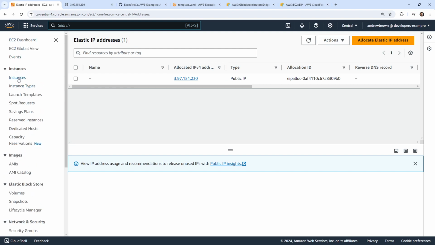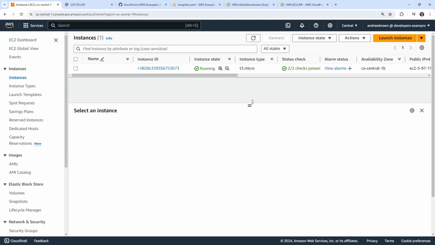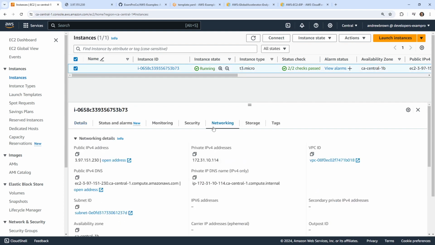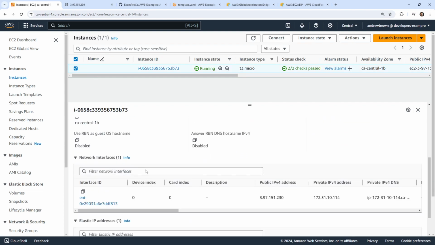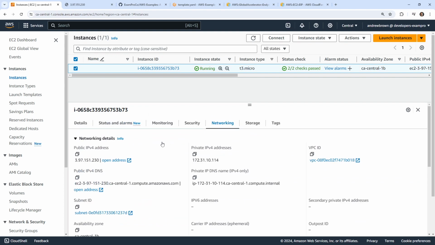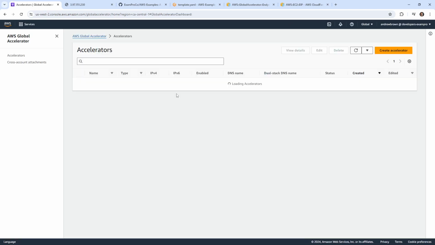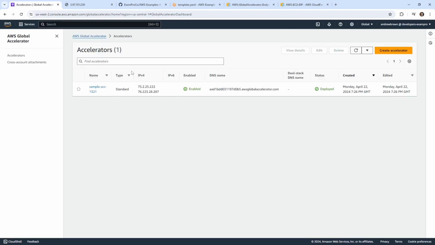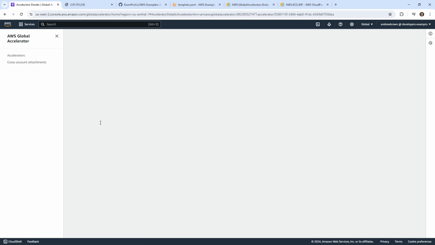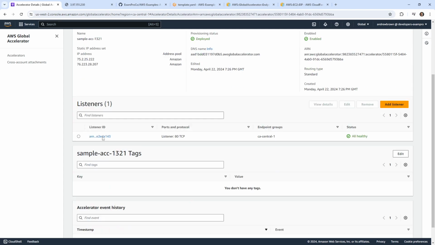So now the next thing I want to know is Global Accelerator. Does it show up here in the instance? I don't think it does. It might. But even if it doesn't, we'll go take a look at the Global Accelerator console. So we'll go here and type in Global Accelerator. And here we have our Global Accelerator. We are using standard. It's apparently not using dual stack, which is totally fine. We'll click into this here, and we can see some information.